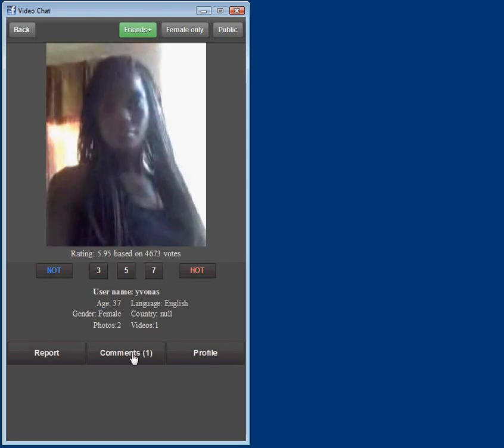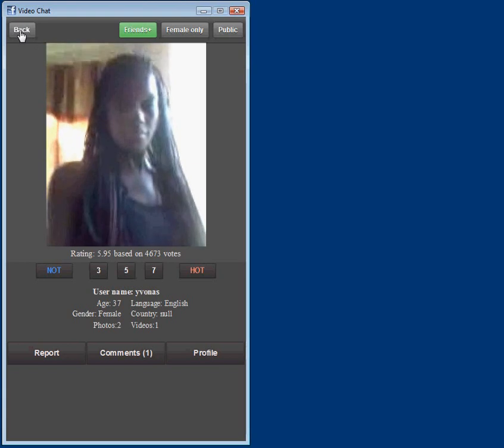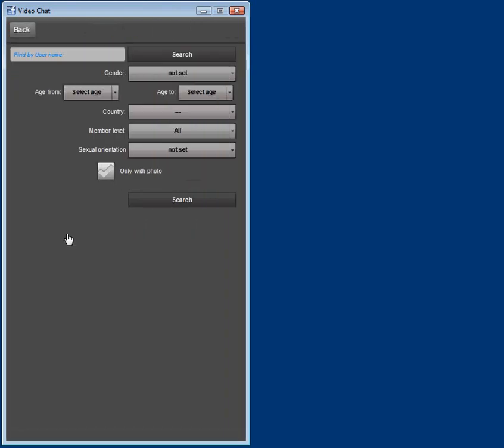Exactly the same buttons: report, comments, and profile, exactly everything we have seen before. So simply going back, because you already know how to use all of this. The next point in our menu is people search. We are pressing this, and you can see the options for how you can look for people here.